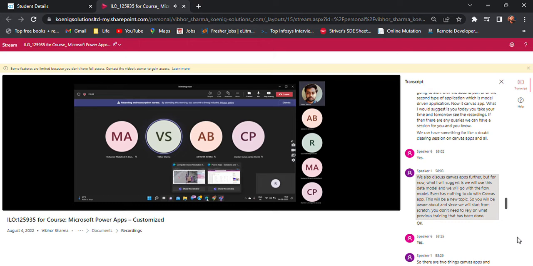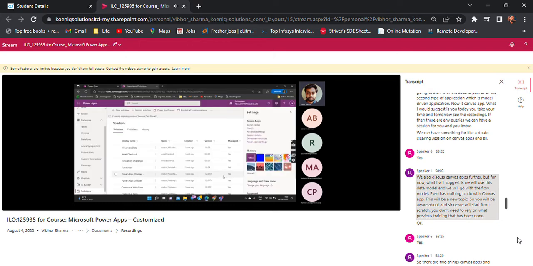Yes, sir. We will also discuss Canvas apps further, but for now what I will suggest is we will use this data model and we will go with the flow. Model driven app has nothing to do with Canvas app. This will be a new topic, and since we will start from scratch, you don't need to rely on what previous training has been done.